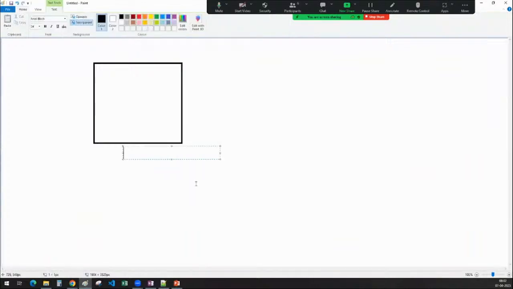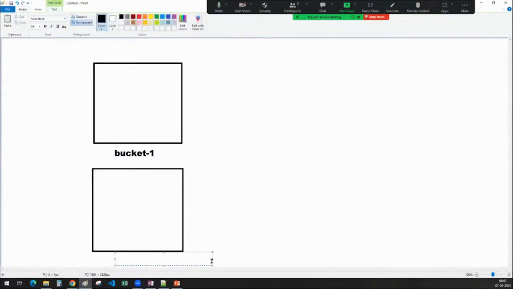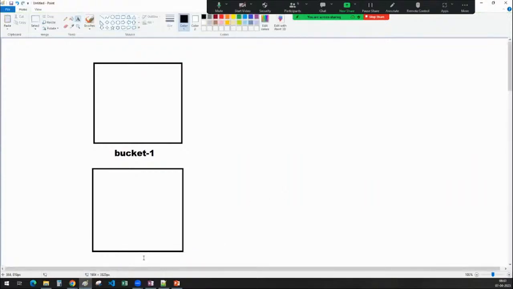For example, this is your bucket one. You can think of bucket one as your transactional bucket, and this is your archival bucket. We will have use cases or scenarios like that, where we will be automating these kinds of things. Sorry, this is bucket 2.